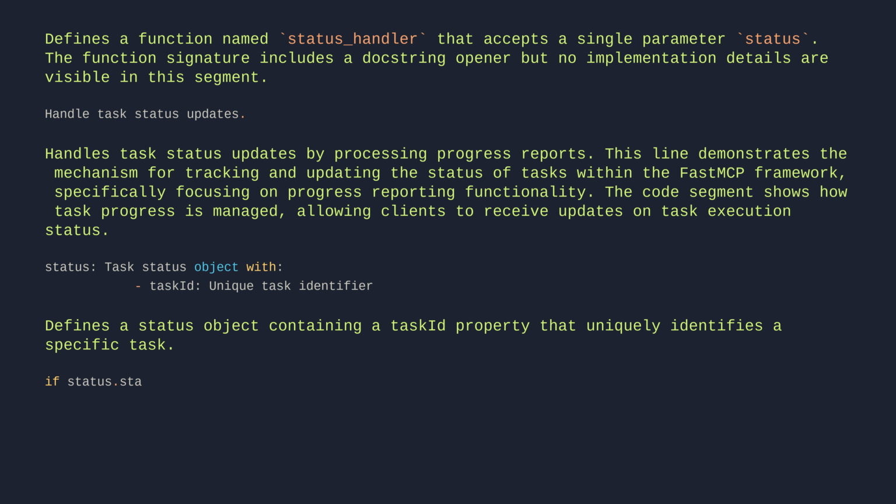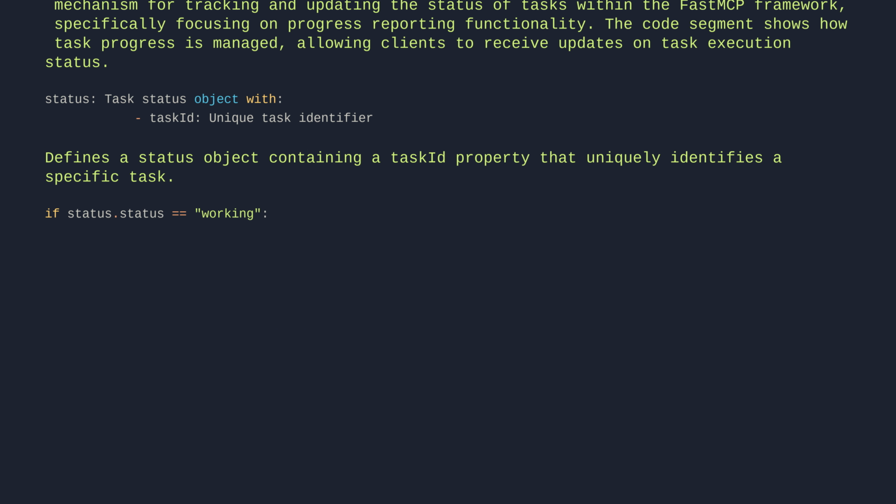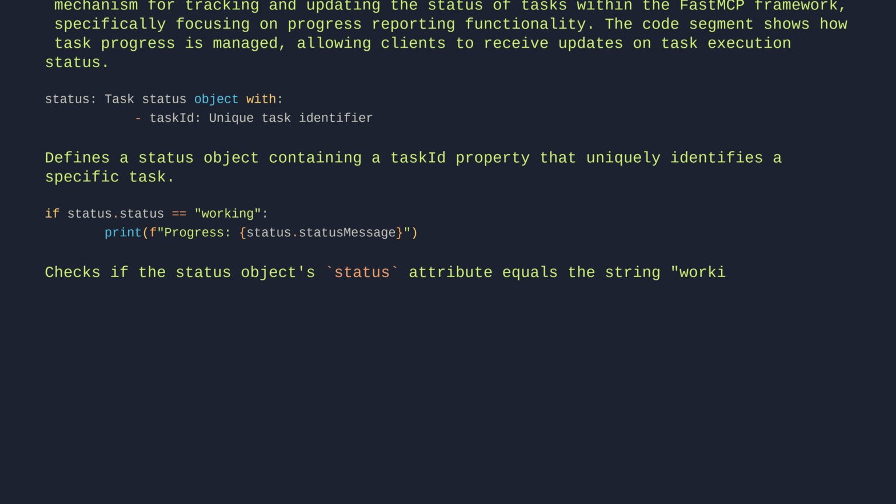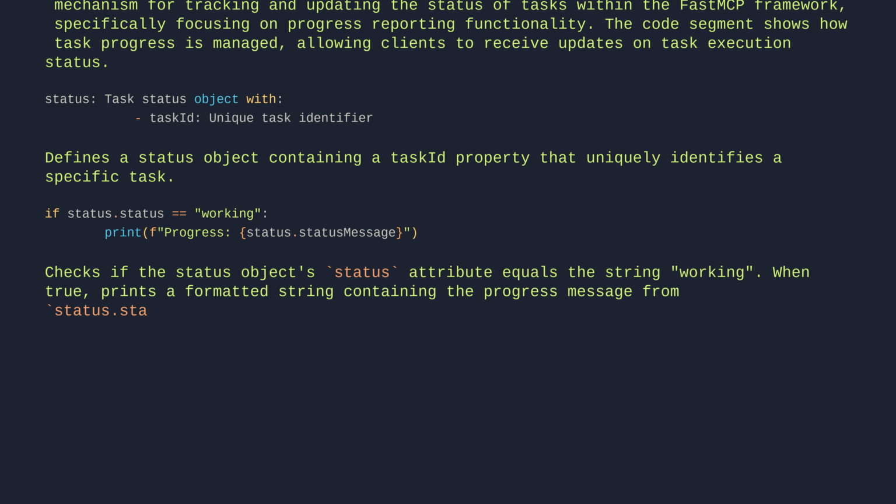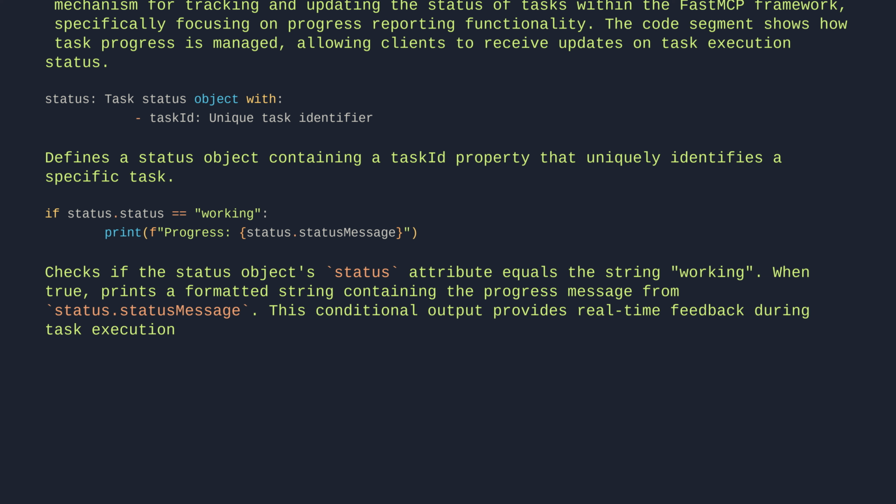If status equals working, print progress: status message. Checks if the status object's status attribute equals the string working. When true, prints a formatted string containing the progress message from status message. This conditional output provides real-time feedback during task execution by displaying the current progress status only when the task is actively working.